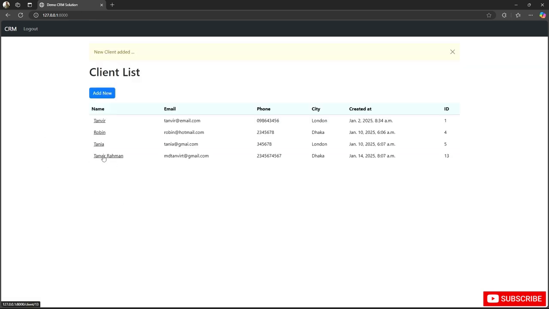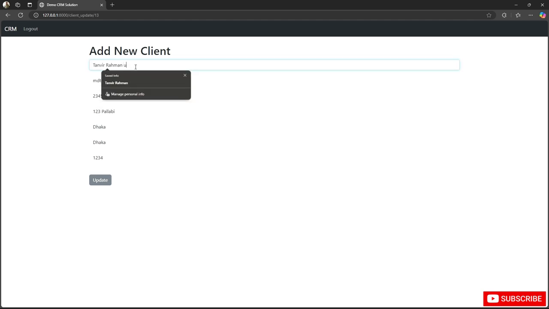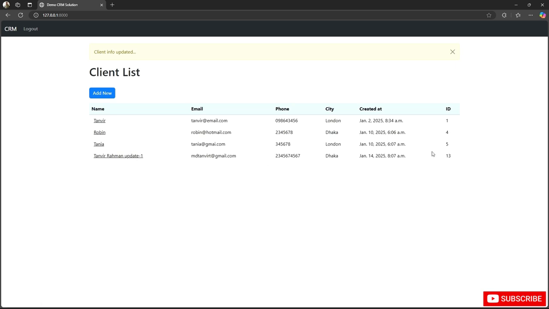Okay, we have successfully added a new client. And look, its ID is 13. So let's look at the details of this client. Take note of this address here. Let's do some updates to this client now. In this case, let's update the name of this client. Then hit the update button. It has been successfully updated and you see that its ID remained the same, which is 13.